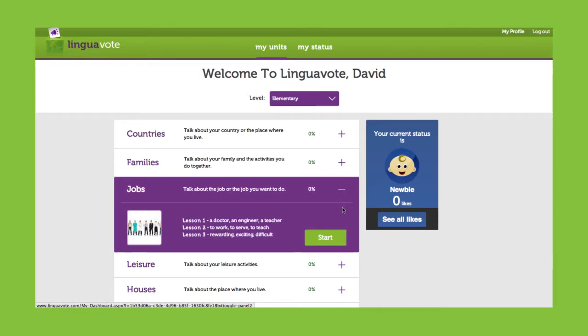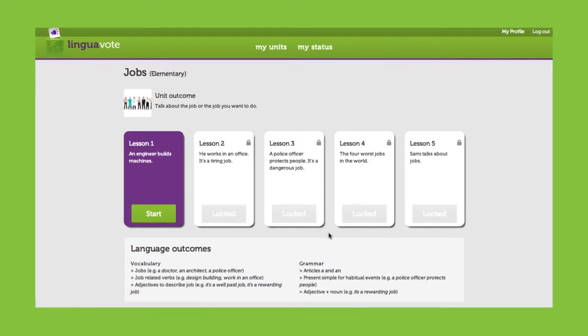They will come to a page that shows them where they are in the unit and the learning outcomes for that unit. As you can see, there are 5 lessons in the unit. Students need to complete the first lesson before the next lesson unlocks, and so on until they complete lesson 5 and finish the unit.